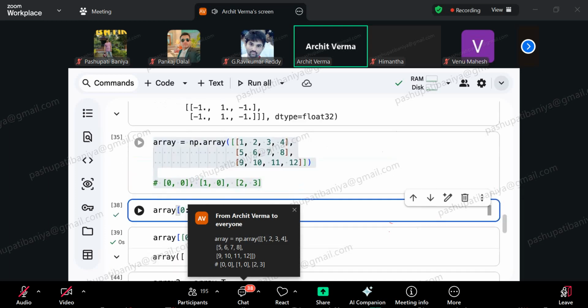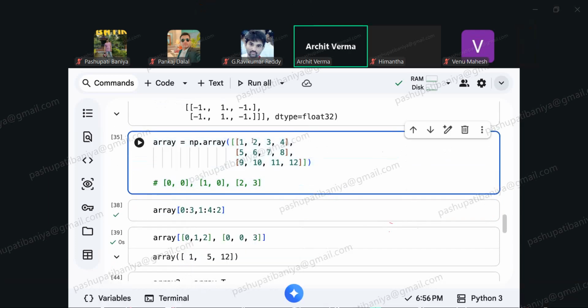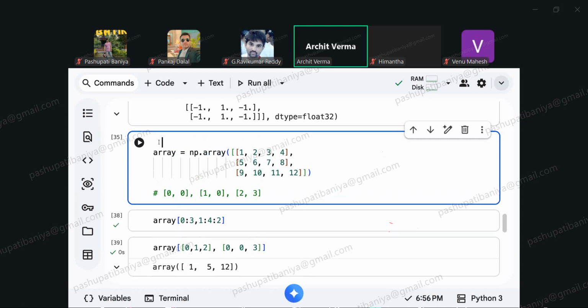So this one, what do I mean by this one? Actually, I was talking about if I have to access this second column, which is at the 0 index. If you see here, this is the 0 index, 1 index, 2 index, and this is the 3 index.